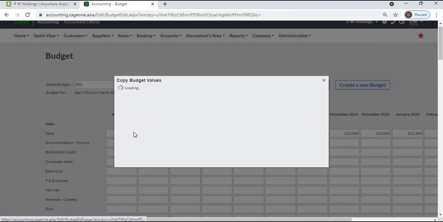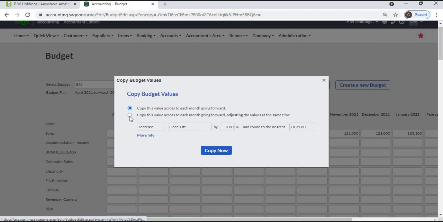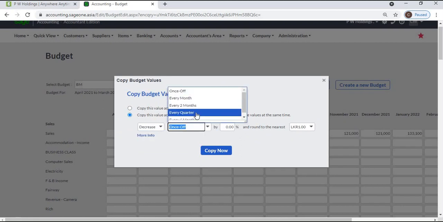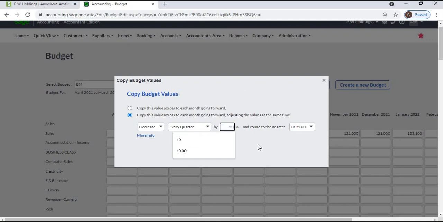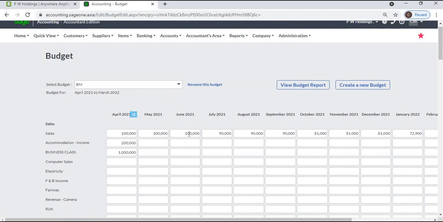If you want, you can decrease your budget values. Select decrease, select the frequency, enter the percentage, and click Copy Now. If you decrease, every quarter your values will decrease.